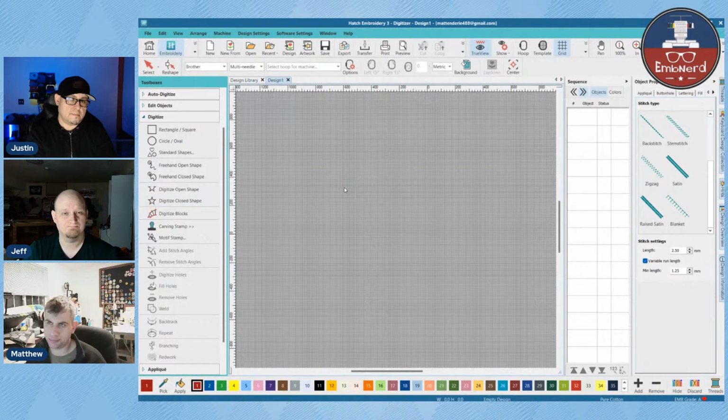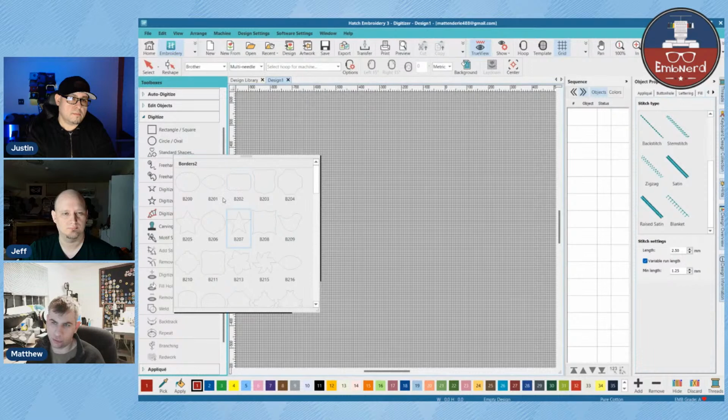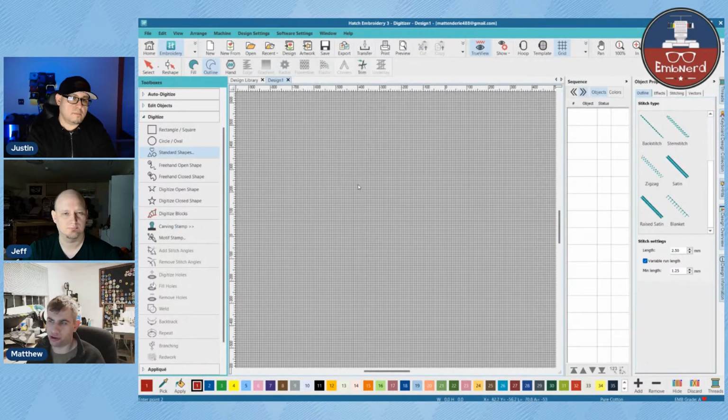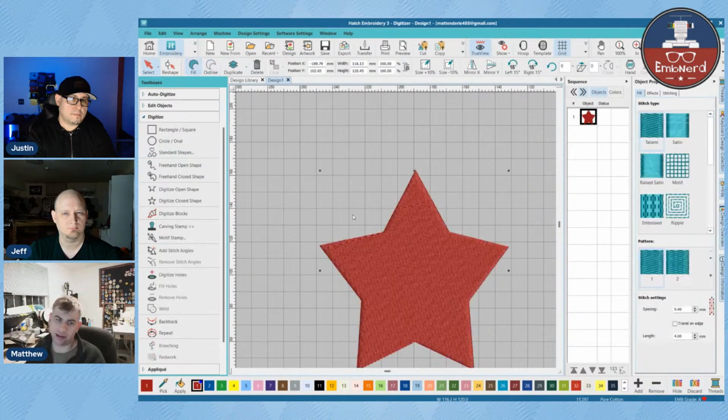And Hatch is meant more for the home user, so it makes it very clear that you have standardized shapes. So if I wanted a star, I could do a star in here, make that a fill. Granted, that's not going to look all that great because it's just one tatami fill. So that's where you got to use your different fills and everything. Plot your points a little bit better than what this would look like.